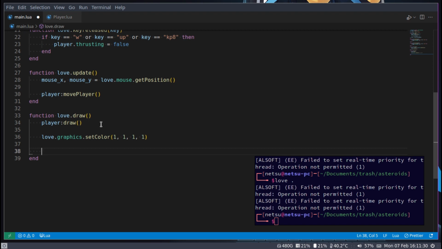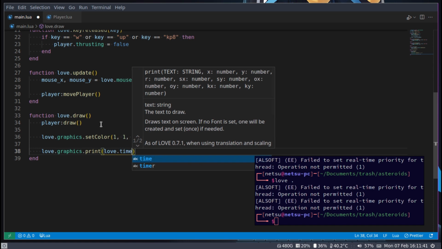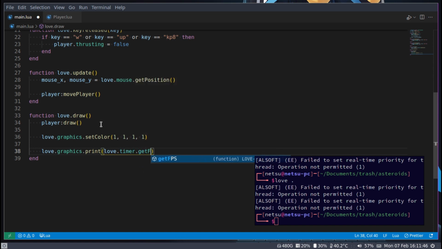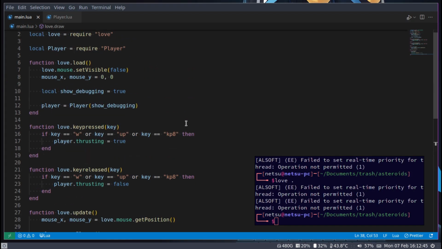And then of course we want to actually, just for debugging purposes, show the FPS. So love.graphics.print love.timer get FPS and then 10 10. So it will print the FPS right here around the top. Now if we run this, we can also see your FPS. Comment down below what FPS you are getting. And yeah, that is that.